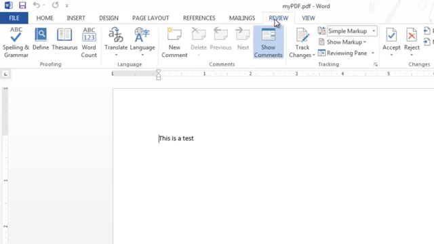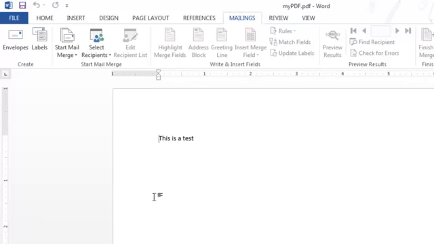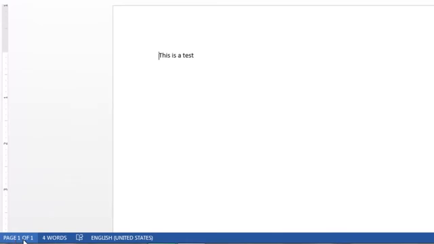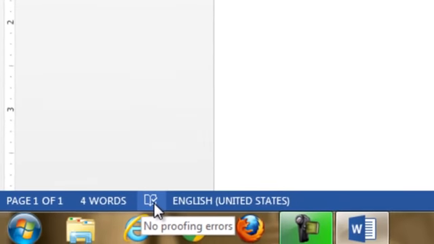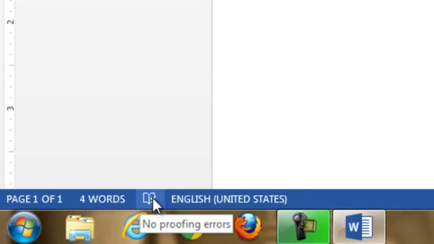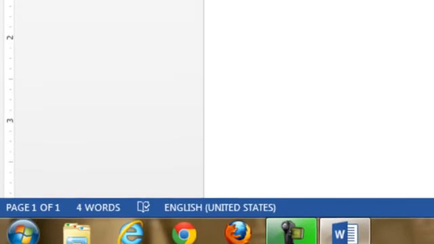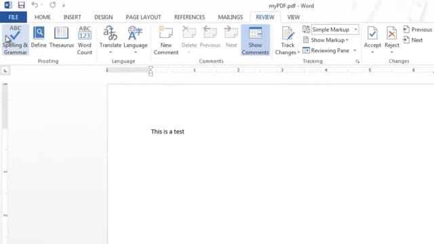Alright, so we know how to look at the number of pages, statistics about the documents. Look at this document. If I hover in here, it says no proofing errors. So if you have errors, you will see instead of the check mark, you will see an X. So that means that you need to spell check your document. You go to review and then check your document, and we'll cover that in the future as well.